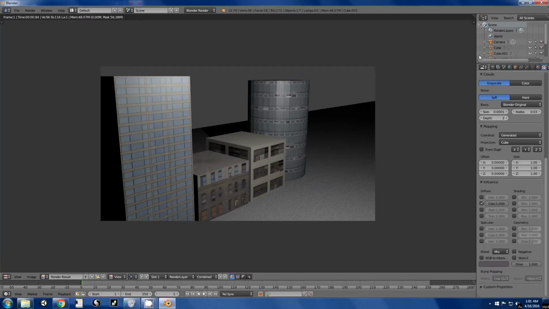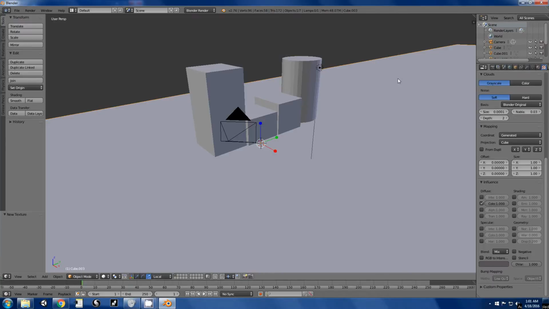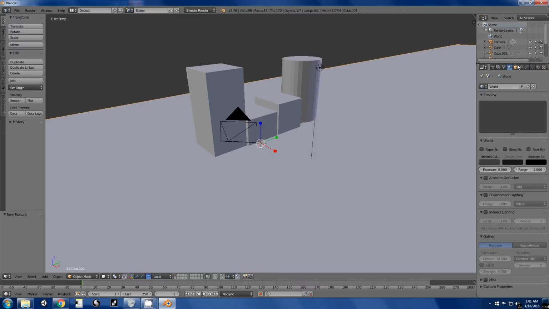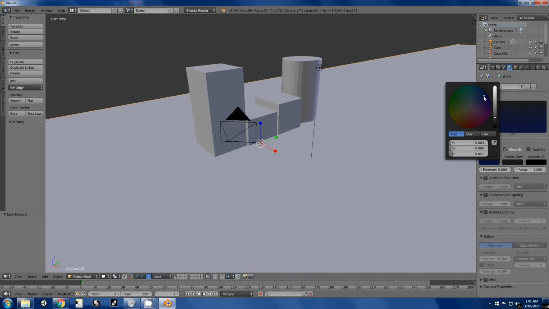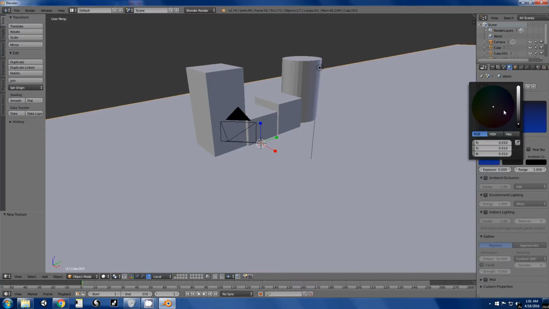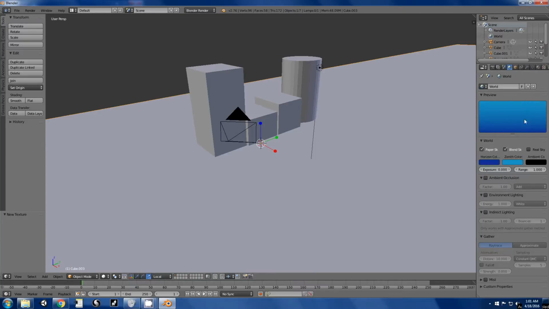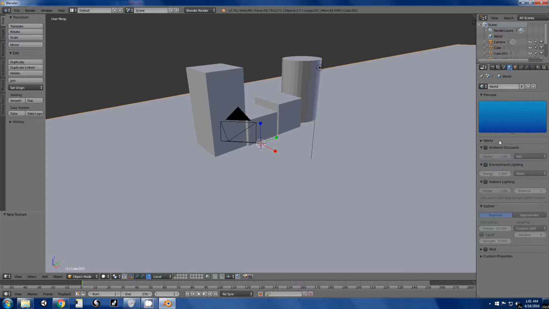So we come back out of here. And I want to change a little bit. A gray sky is kind of boring, so we hit Paper and Blended Sky. We're going to take this and bring it over here to a nice deep blue, much like the sunset. And we're going to give us a nice bright blue for during the day here. We got a nice blue color sky there.